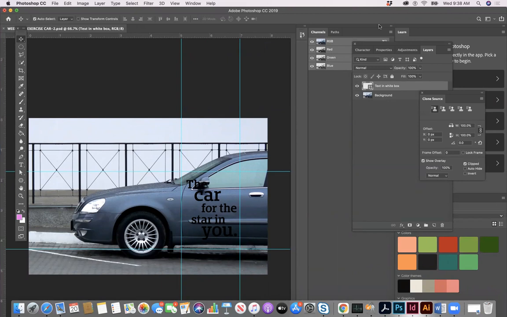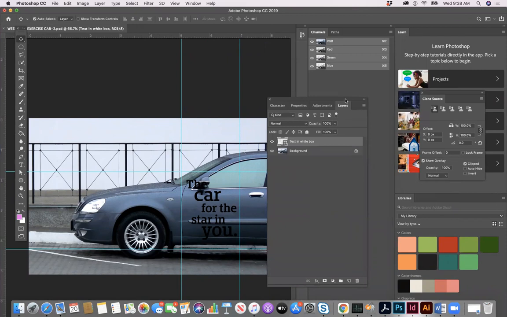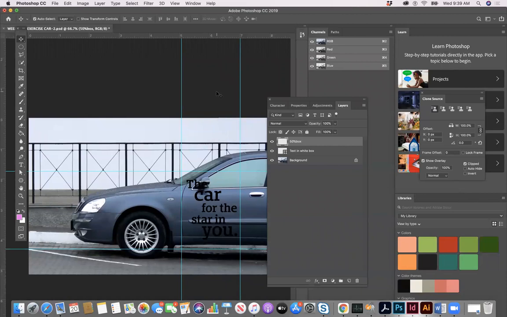So we are going to go to our layer window, which you should have open, and go to the hamburger and new layer. We're going to call this 50% box. Now, the stacking order right now has the box on top, but we're going to move it in between the text layer and the background layer.